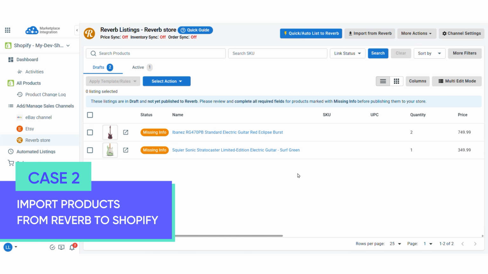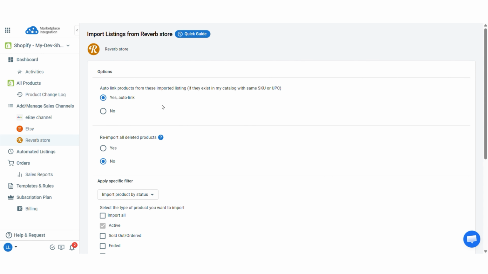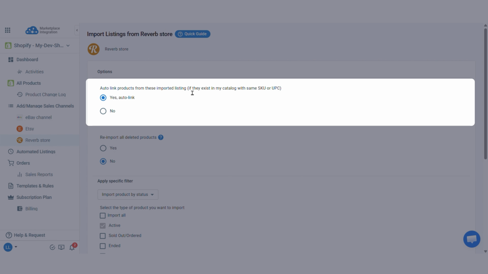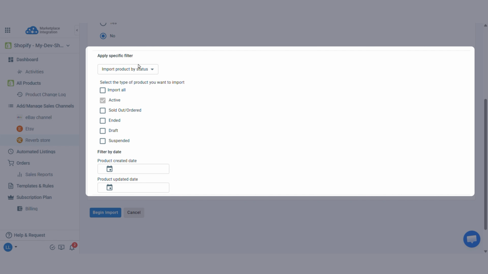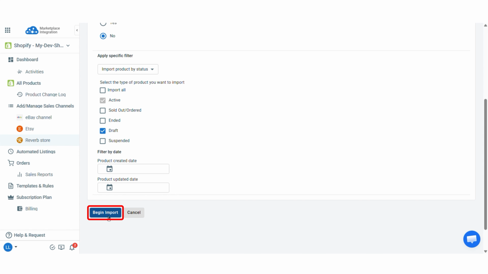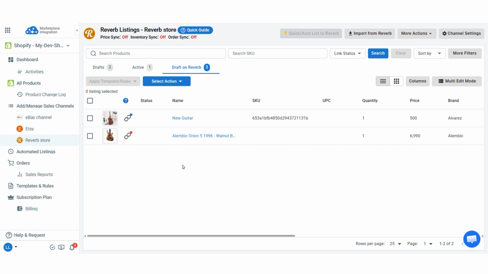Besides listing products from Shopify to Reverb, LitCommerce also allows you to import existing Reverb listings into your Shopify store. To do this, go to your Reverb channel on LitCommerce and click Import from Reverb. You'll then see several import options, such as auto-link products, re-import deleted listings, or applying filters to import specific products. For example, you can choose to import products by status and select active and draft listings. After selecting your preferred options, click Begin Import. Wait for a while, and the imported products will appear in your Reverb store on LitCommerce.